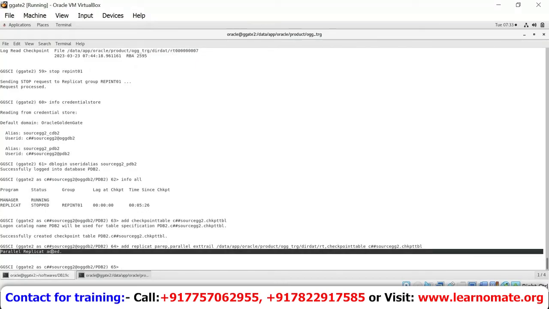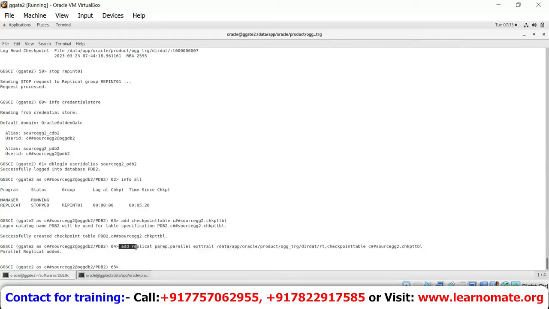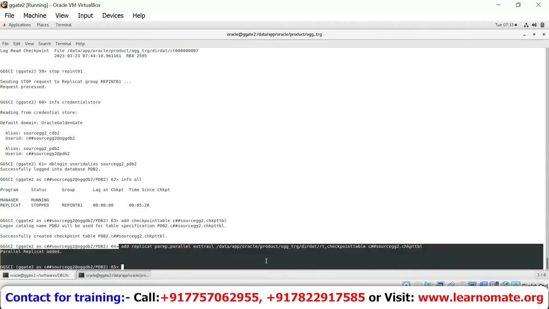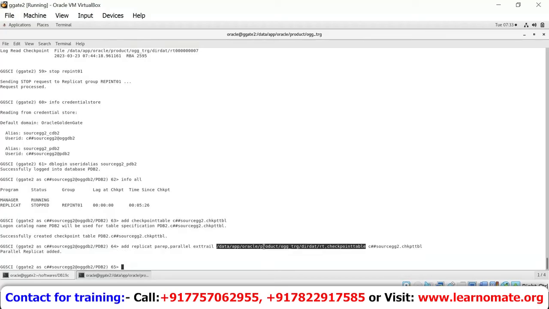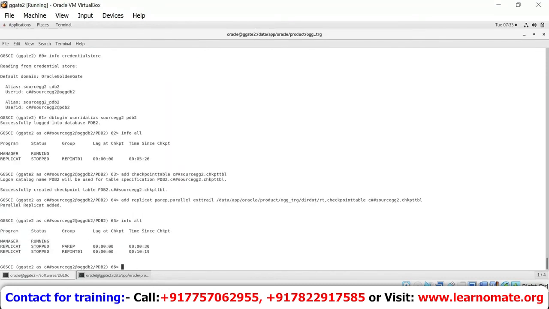So we have added the Replicat, the parallel non-integrated Replicat, which is going to read the data from the same location from where your integrated Replicat was reading the data from. Okay, now what we have to do is upgrade the existing Replicat to the parallel Replicat, right?